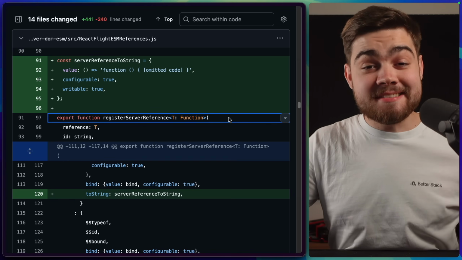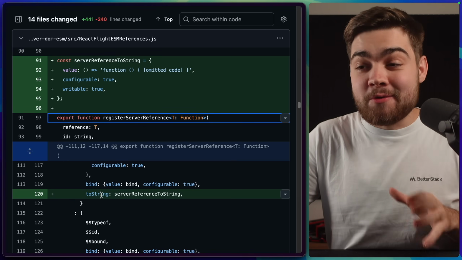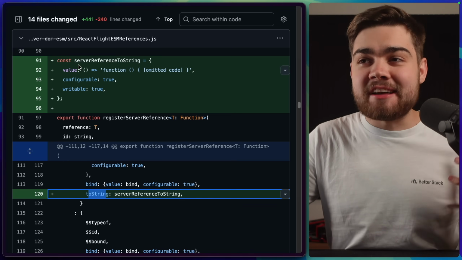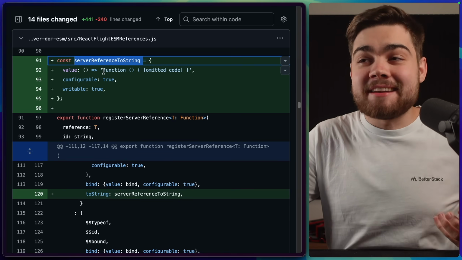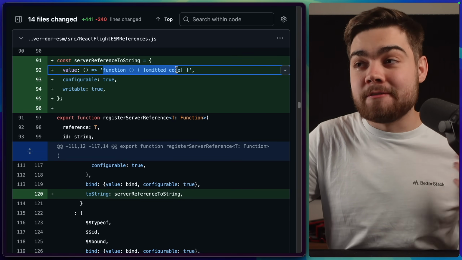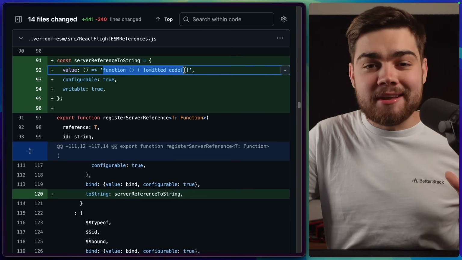The fix for this one can be seen here, and it's incredibly simple. All they're doing is overwriting the normal toString function using their own one called server reference toString. When that is called, it is simply always going to return the value of function and then omitted code, so it's no longer leaking your source code.